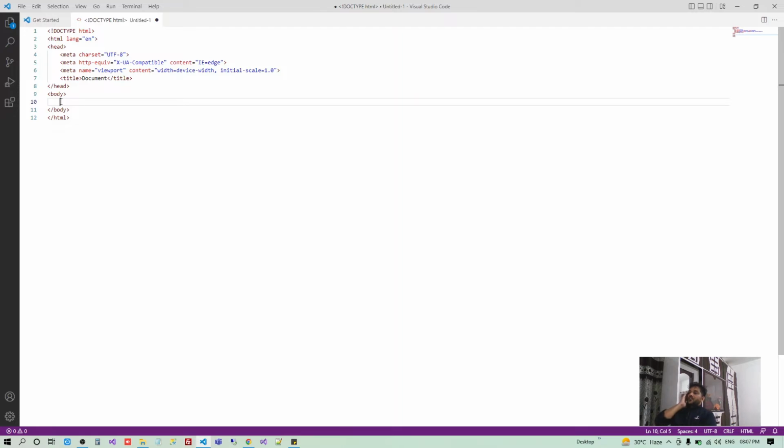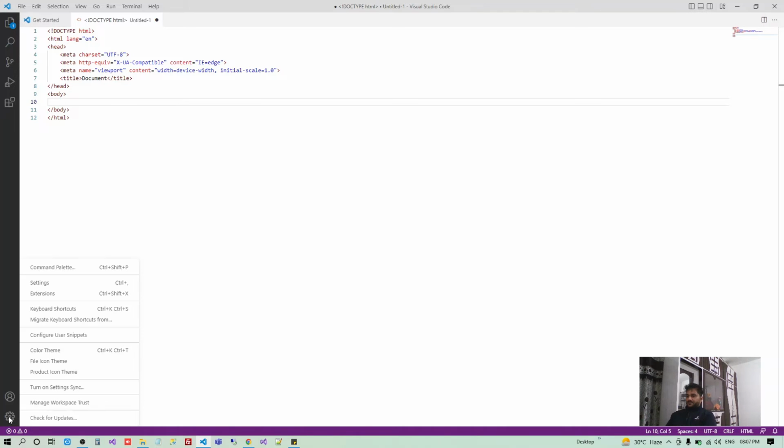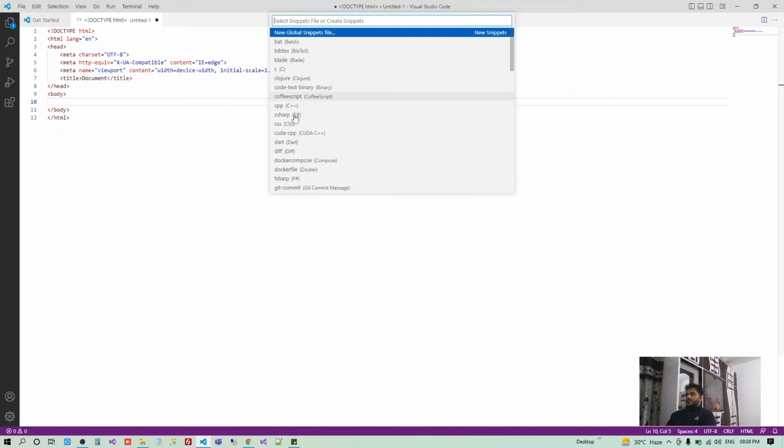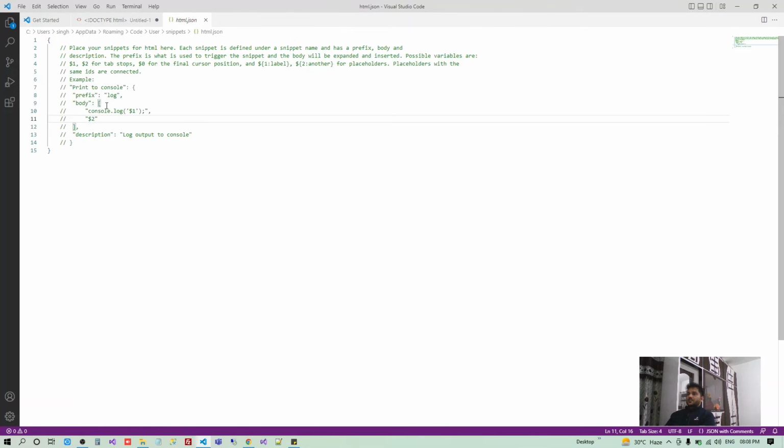So if we want to create our own template, or you can say the boilerplate, then how can we create that? Simply go inside settings, right? Inside settings you can see snippets, right? So you can put the name over here, HTML, right? So this template will come in front of you, so you just need to uncomment it, Control U.